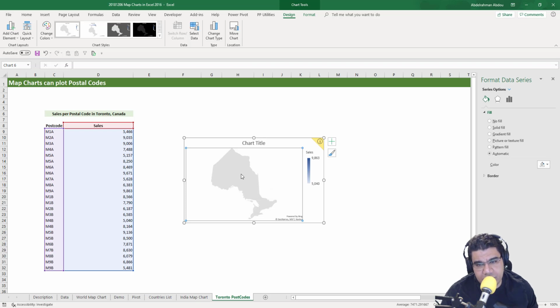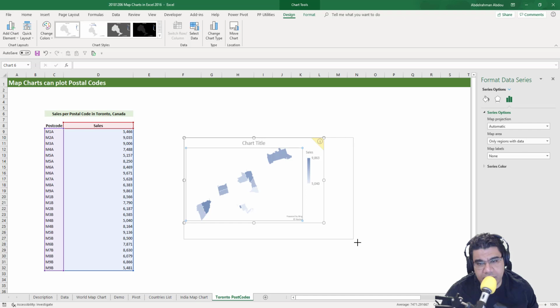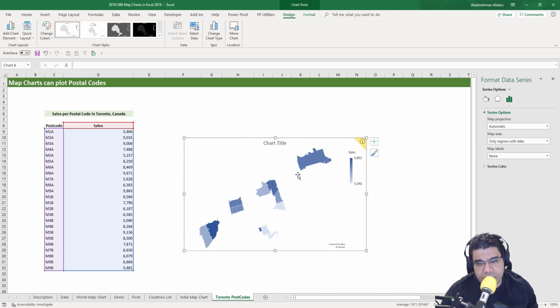So you can actually change it to the right map by double clicking and then going to series options. Under the map area you select only regions with data. So it was plotting the map for Ontario, which is a province that contains Toronto, but now it's plotting the correct areas of Toronto that these postal codes belong to. As you can see here, the higher the sales amounts, the darker the blue color.